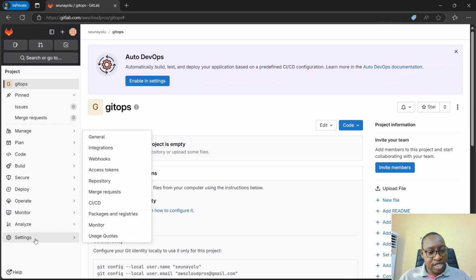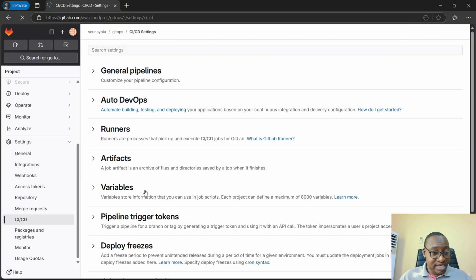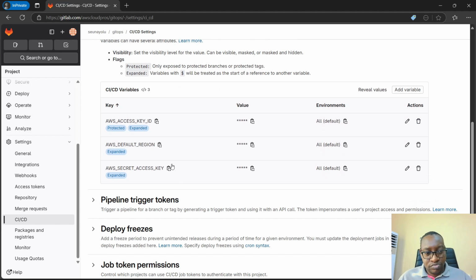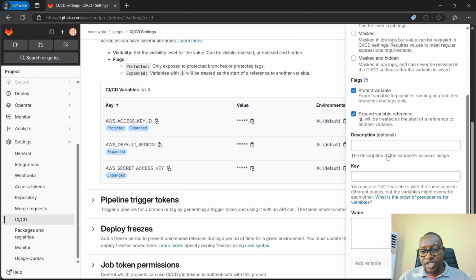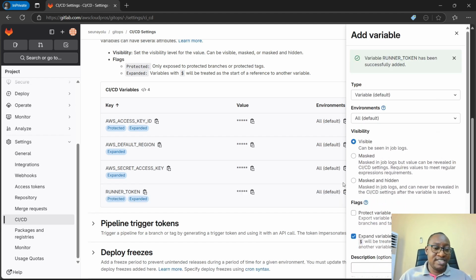All right, I'm going to come here. So I'm opening it in another tab and I'm going to go to CI/CD again. I'm going to click on variables and then I'm going to add a variable and I'm going to call this, all right, runner underscore token. And I'm going to put that value right here, and then I'm going to add the variable.